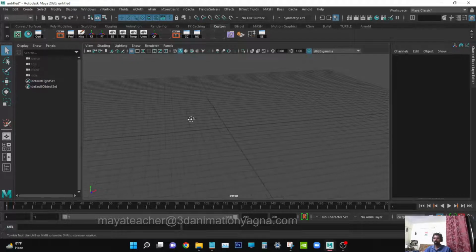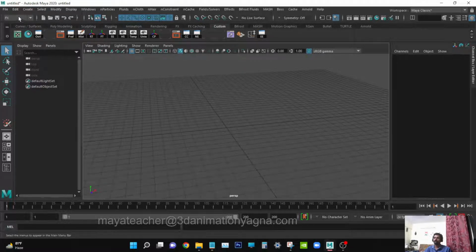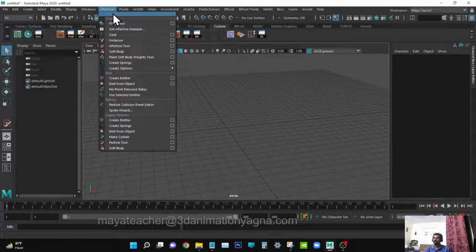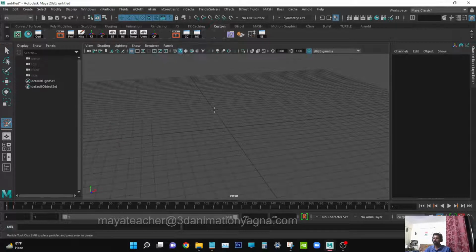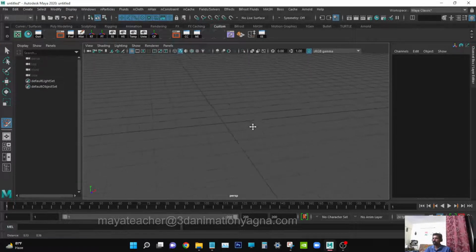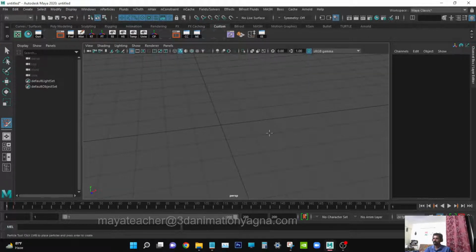Go to the FX module, n-particles menu, n-particle tool. Near the world center, that is 0 0 0, create this n-particle around the world center. Use grid snap.